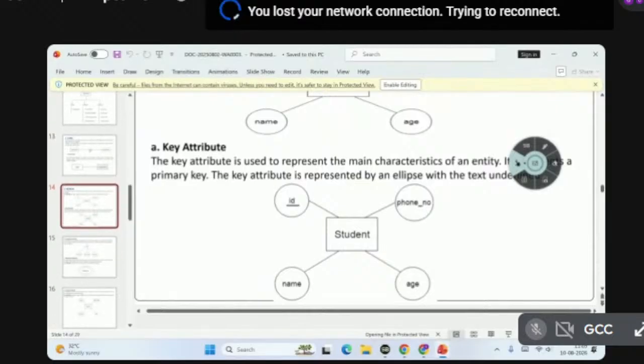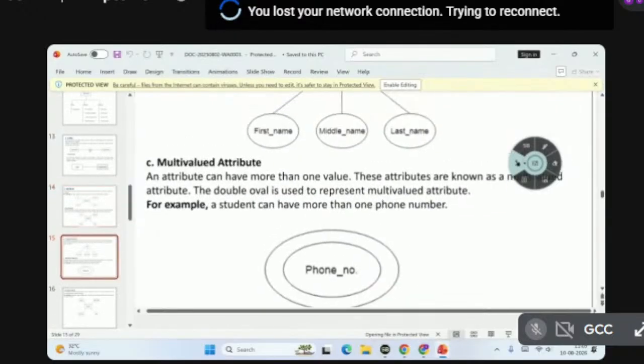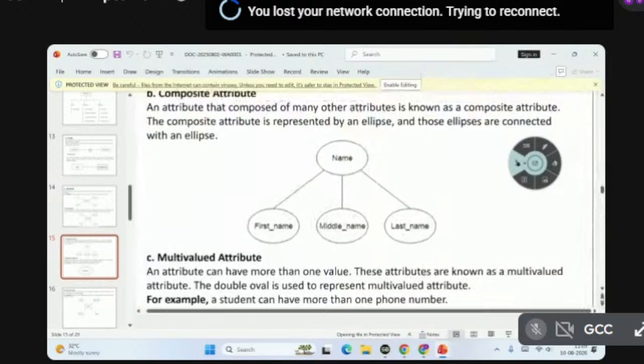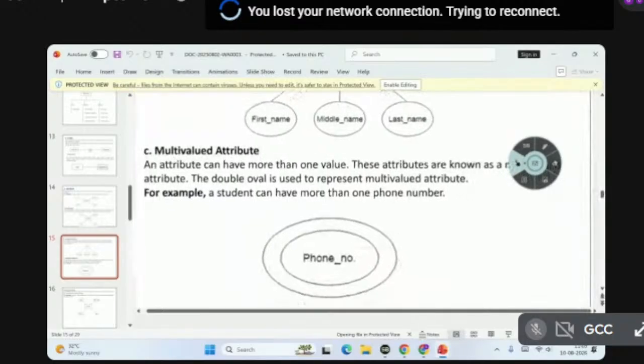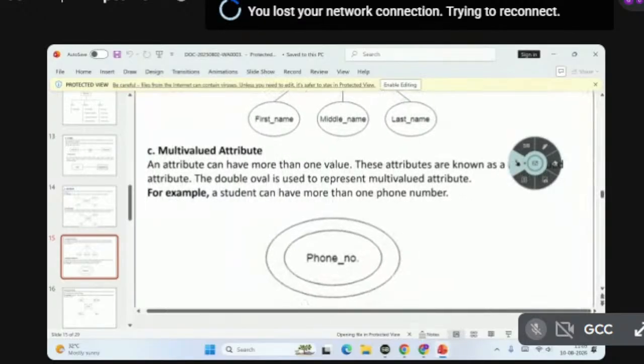Composite attribute. What is a composite attribute? An attribute that can be divided into further parts, like name: first name, middle name, last name. Then what is a multi-valued attribute? It can have a set of values or more than one value, like phone number, language, degrees.